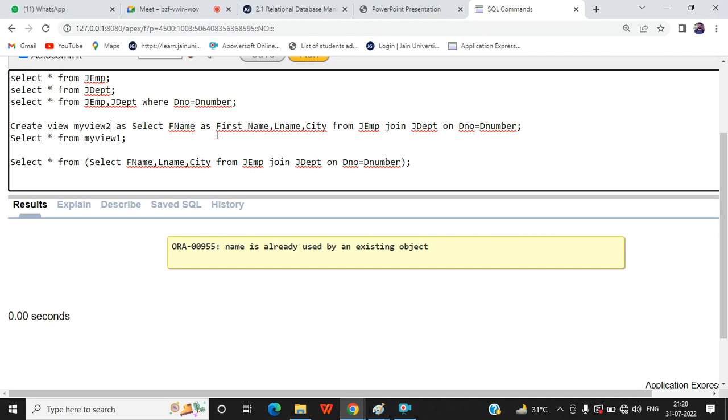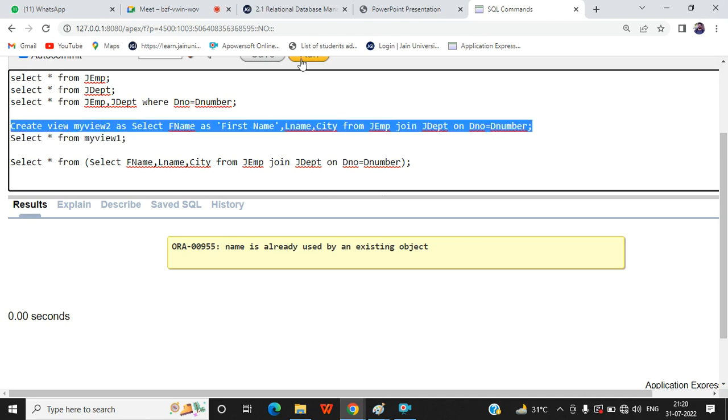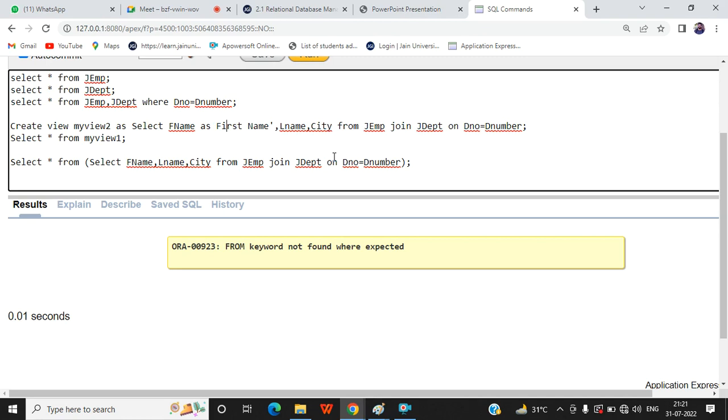I can give a single quote. I think it will take the single quote, meaning I want to include the space, first name like that. From keyword not found where expected. Select F name as first name from JEMP. Just make it simple.